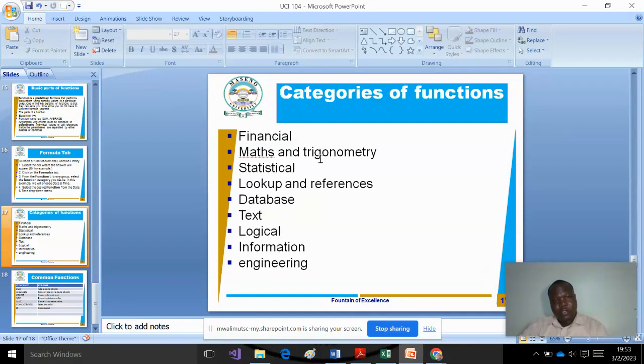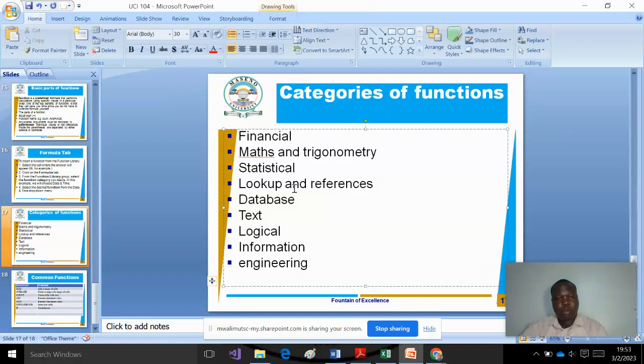So these are some of the categories of functions as I've shown you. We have the financial functions. These are functions that are basically used by the people in finance. We have the mathematical and trigonometric functions. We have statistical functions. We have what we call lookup and reference functions. We have database functions. We have text. We have logical functions. We have information functions. And we have engineering functions.